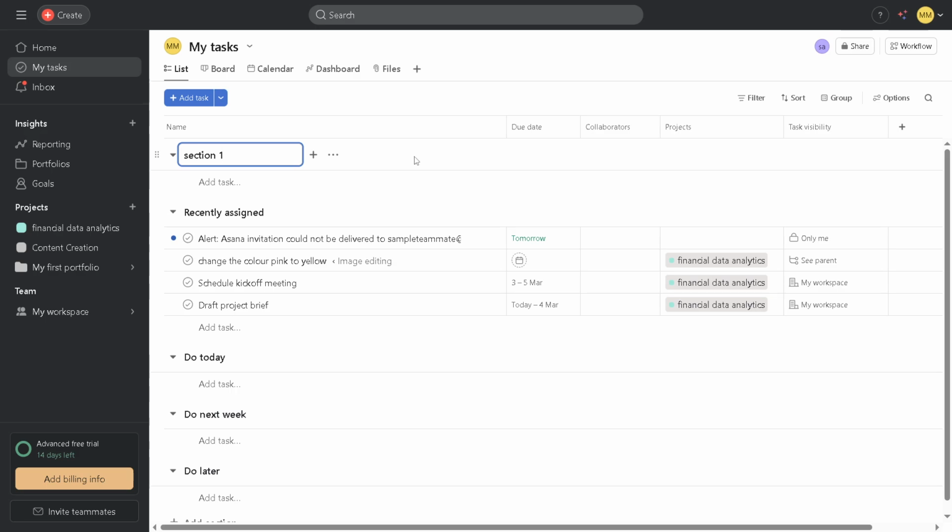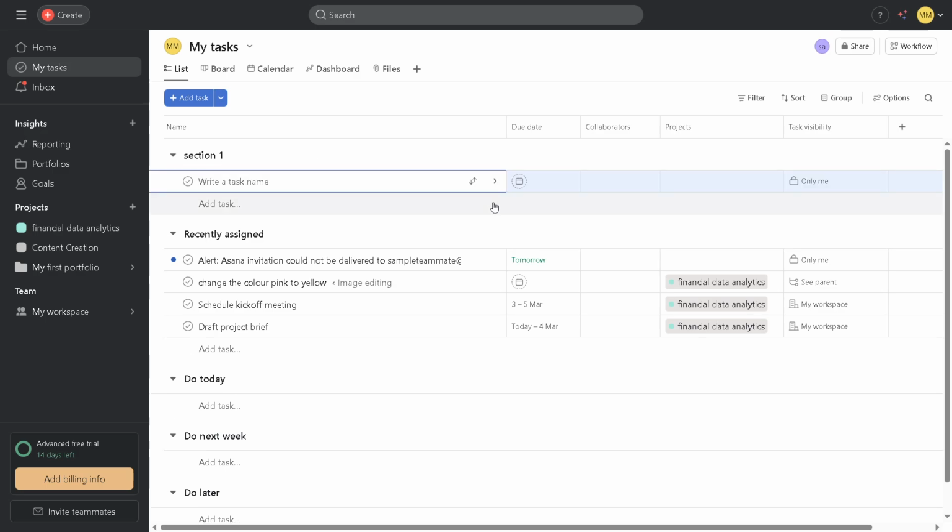Once you've typed in the name of your new section, simply press the Enter key on your keyboard. This action will finalize your section title and save it in your project. And just like that, you've added your first section.